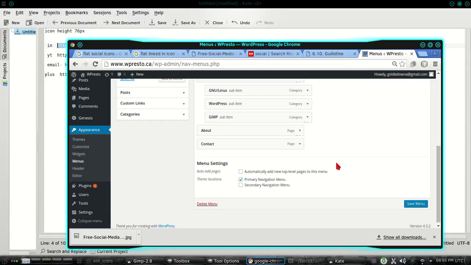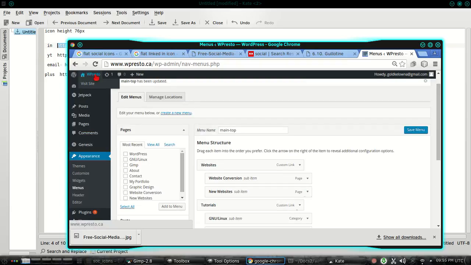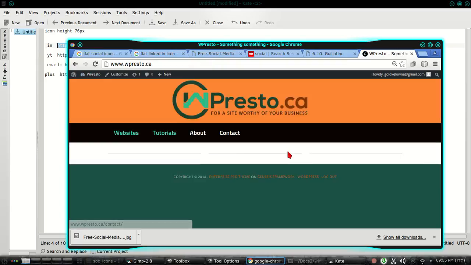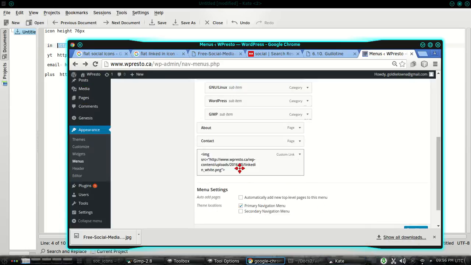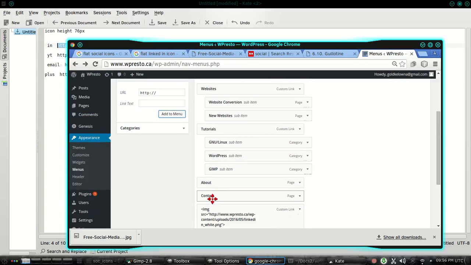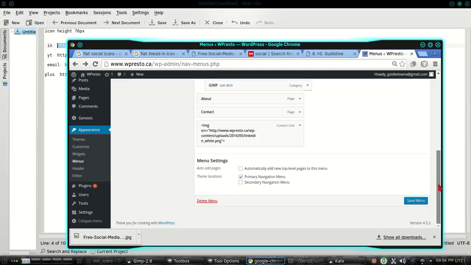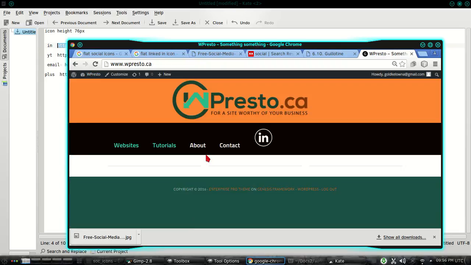So that's a top. Okay, let's see if that worked. No, not sure what I did there, but I did it here. Here it is in the custom link now. And so you see it's a top level item. You're going to have websites, tutorials, about, contact, and then image, custom link, right? So let's see if that works. We'll save the menu right now, and then we'll go and see if it appeared on our site. And look at that, it did.